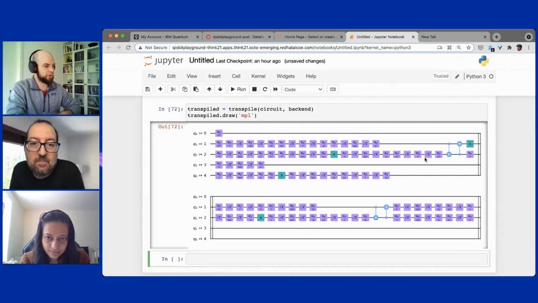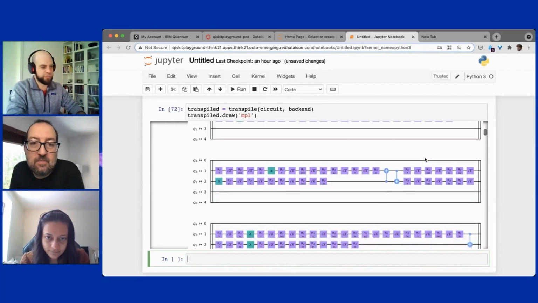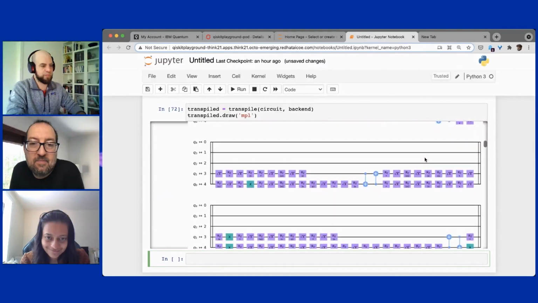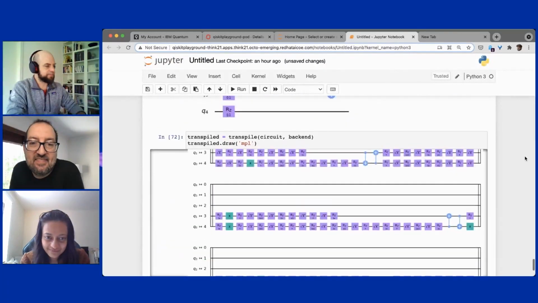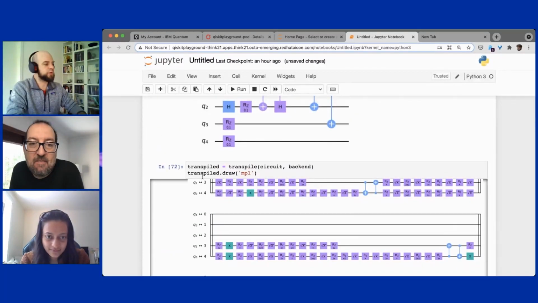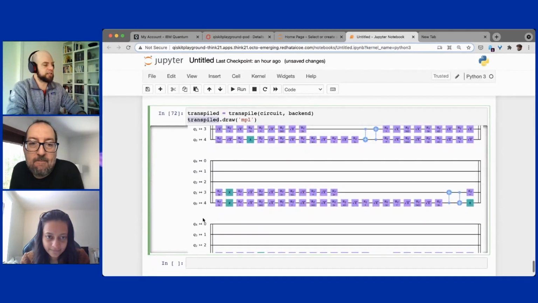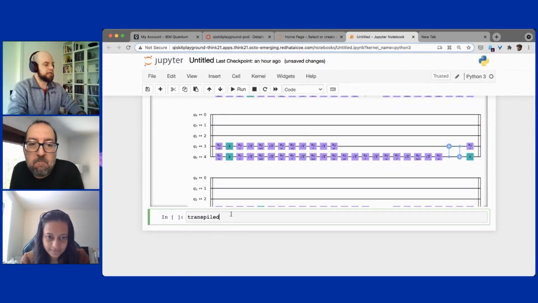Okay, our goal was to give some work to the transpiler. I think that we accomplished it. And one way, for example, to measure how good this transpilation is, is by checking out the depth of the circuit. And what is the depth of the circuit?